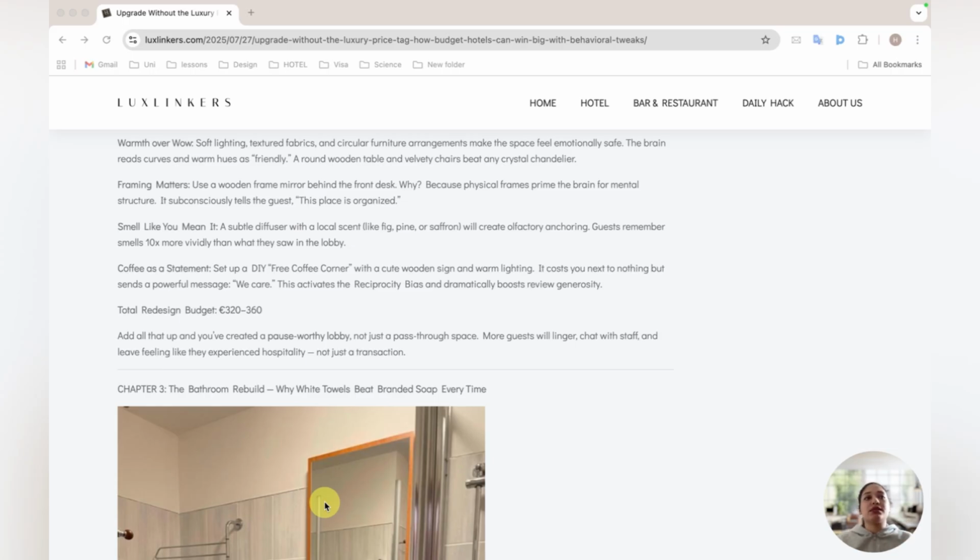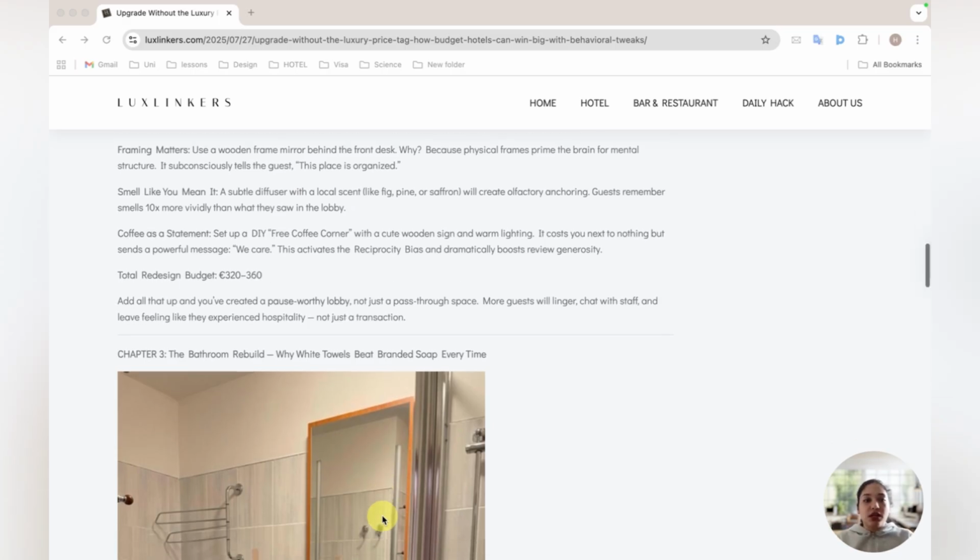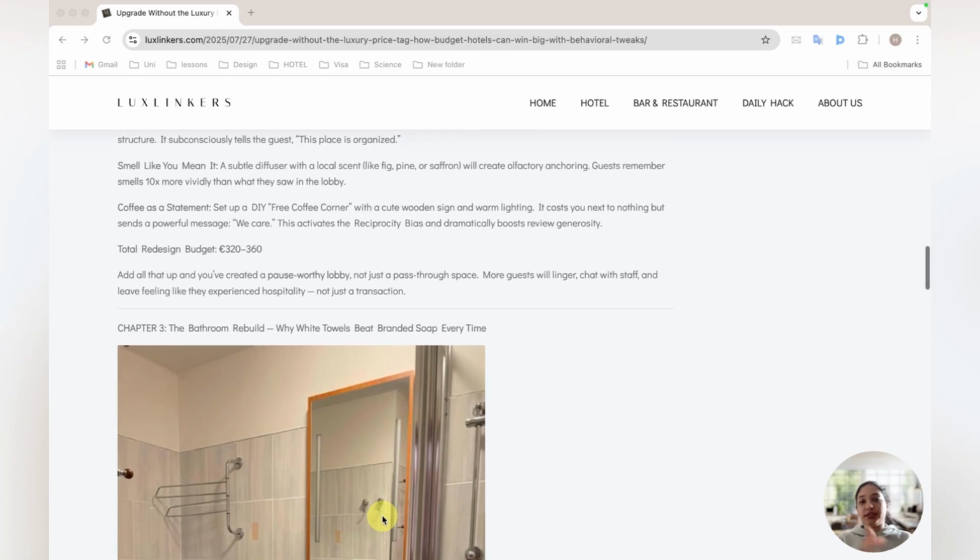Most of the time, smell can stay in your guest's brain without them even visiting a place. It is important. As you can see here, guests remember smells 10 times more vividly than what they saw in the lobby. 10 times.